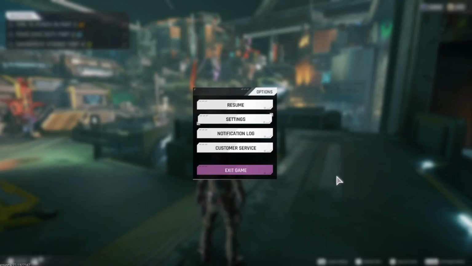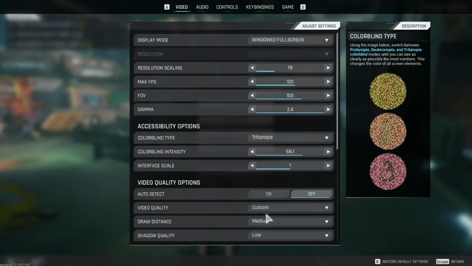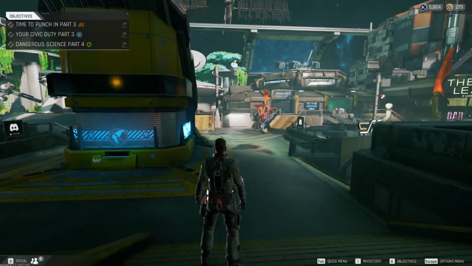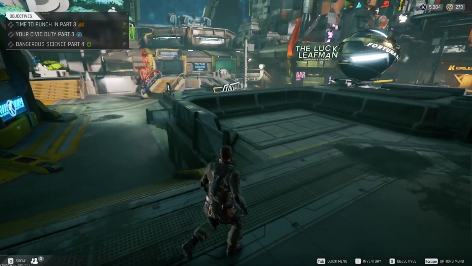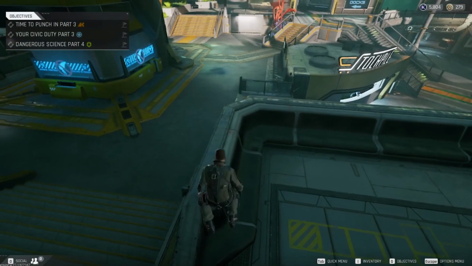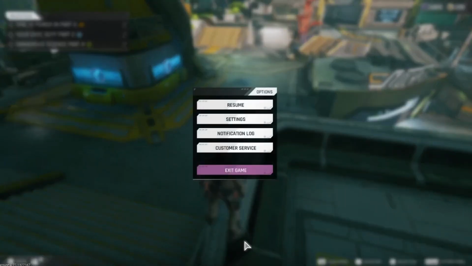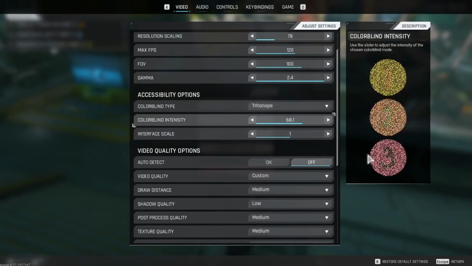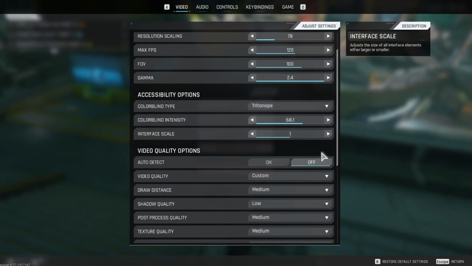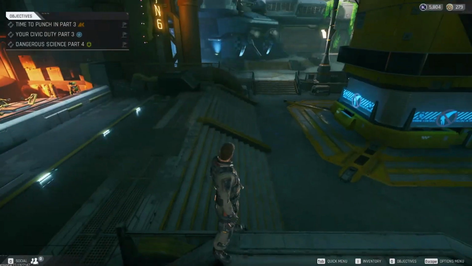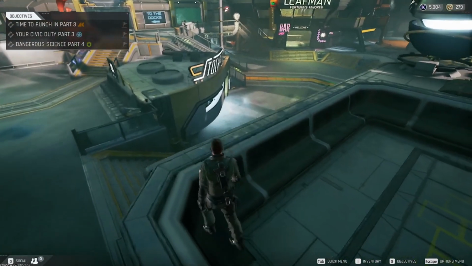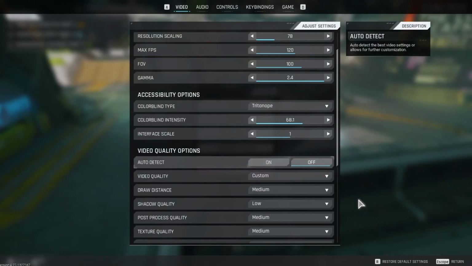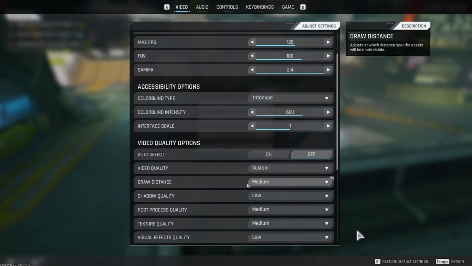And the more vibrance you have in this game, the better it is, because there are areas in this game where there is no light, and if an enemy is near you, it's really hard to see them. So that vibrance and high color contrast really helps. The colorblind intensity for me is 68.1, because if I go any higher than that, it adds way too much brightness. Interface scale is 1.